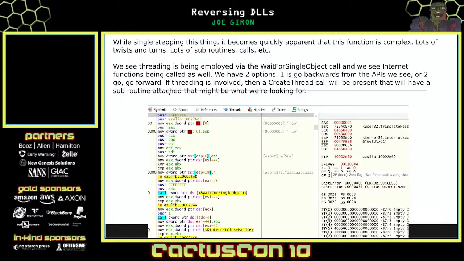So while I was single-stepping this thing, it became quickly apparent that this thing was massive. There were a lot of different routines. It was jumping all over the place. What is going on? The only part I saw towards the beginning was something called WaitForSingleObject. WaitForSingleObject is for threading. I don't know if you know anything about threading. They never teach you about threading when you're taking programming classes because it sucks.